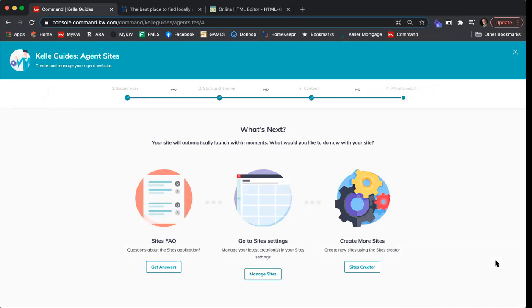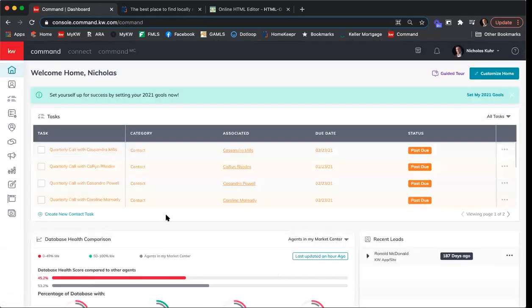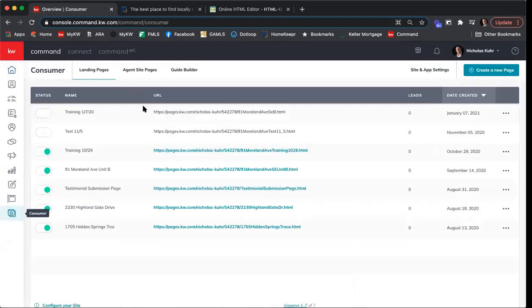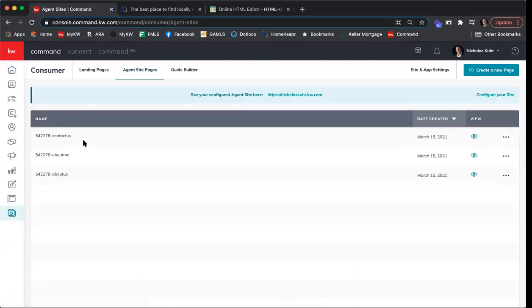So we have finished the Kelly guide. So I'm going to click on manage sites, and it should take me back to my consumer applet, but it doesn't. So I'm going to click on my consumer applet down here in the bottom left-hand corner. I'm going to click on my agent site pages. You'll now see that all three of those pages have been set up.